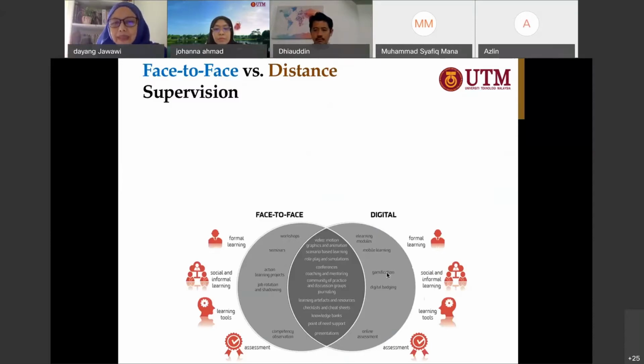Okay. The same thing with learning tools. GSMS is one tool that helps us to do informal learning, where research students submit their progress online. Okay, that is a tool. There are many more tools which help supervisor and student to coordinate their supervision online. The same thing with assessment.